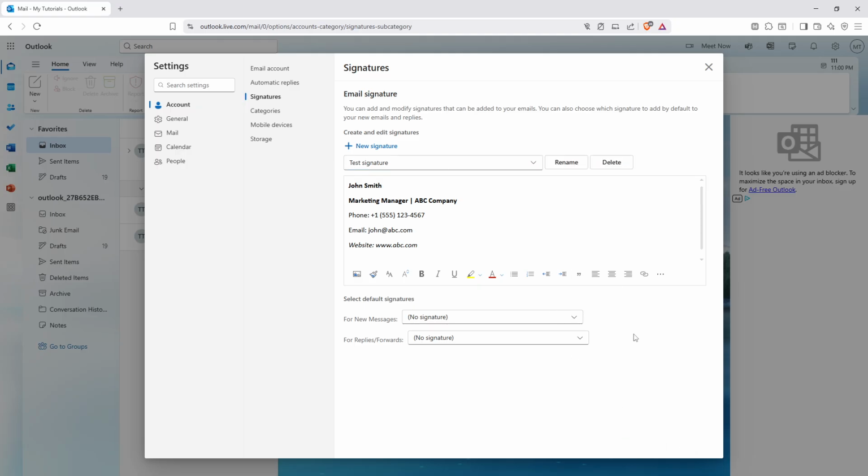And there you have it. You now know how to create and customize a signature in Microsoft Outlook effectively. It's a simple yet impactful way to enhance your email communication.